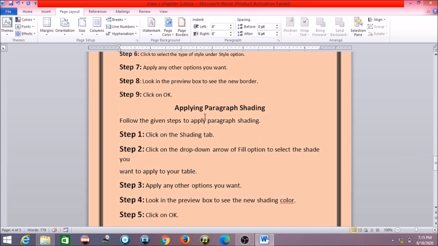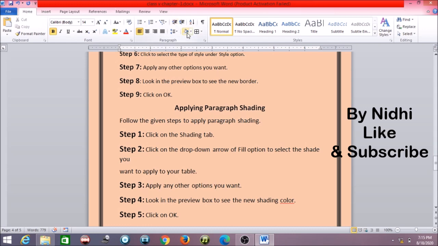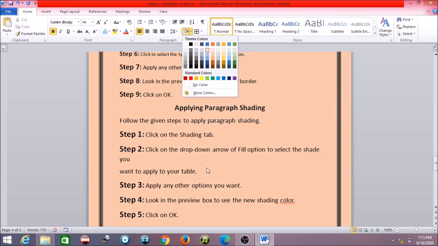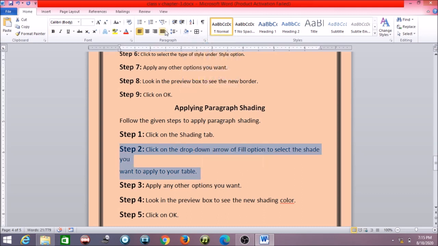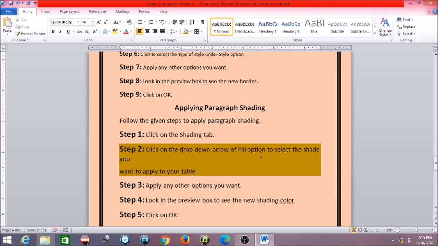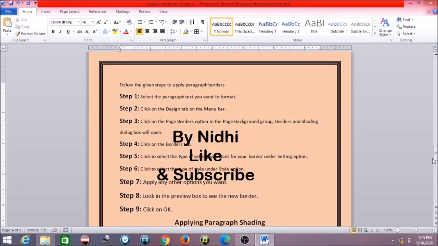Okay, if you want to apply paragraph shading, just go to the Shading tab, that is this Page Color, or from here also you can apply the shading. This is shading. Then click on the drop down menu. Select whatever color you want. For example, if I want to give a color to this step 2, just select this paragraph, go to this shading tab and give a color to your particular paragraph. It will give this shading to your paragraph. Then click on OK. It will apply. Like this you can apply.